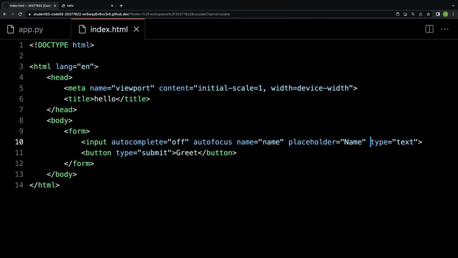And so now if I go back to the other tab, nothing's changed yet because I have to download the HTML again, reload. OK, now it's a little more user-friendly. It says name in light gray. The cursor is blinking, and I'm sort of ready to go. But this form hasn't been wired up to go anywhere yet.